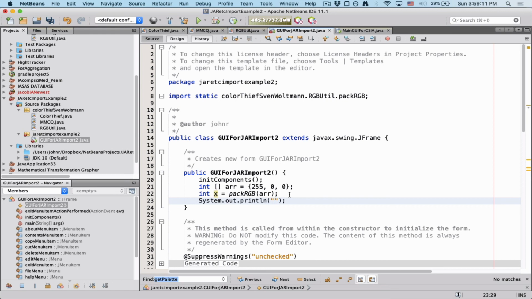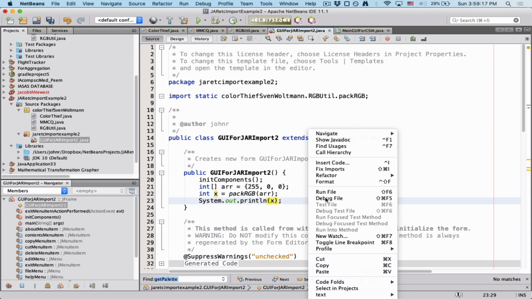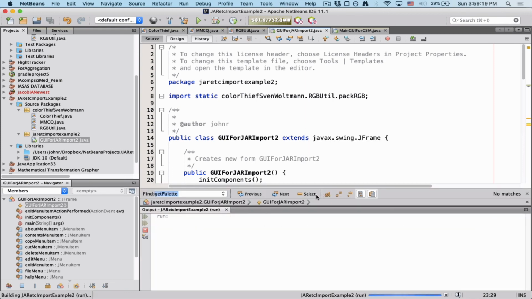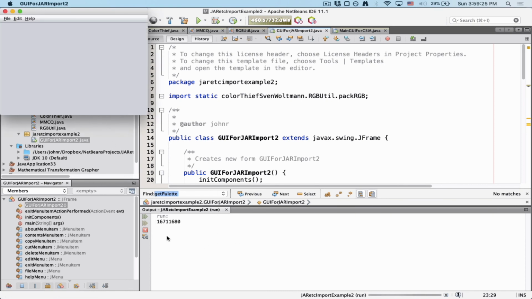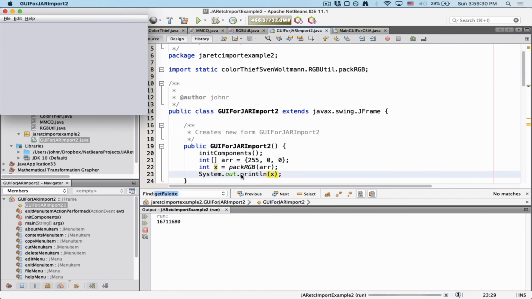I'm going to sout. I'll just sout the X. And let's just run this. And it'll just be a print line. The GUI doesn't mean anything. And it gives us some sort of number. And who knows what that means, but it worked.